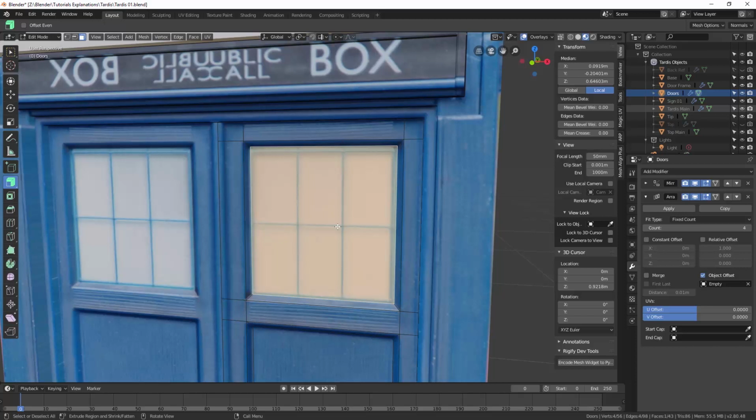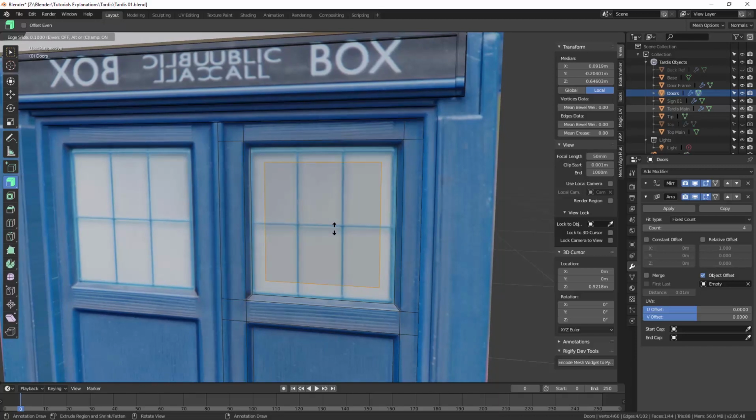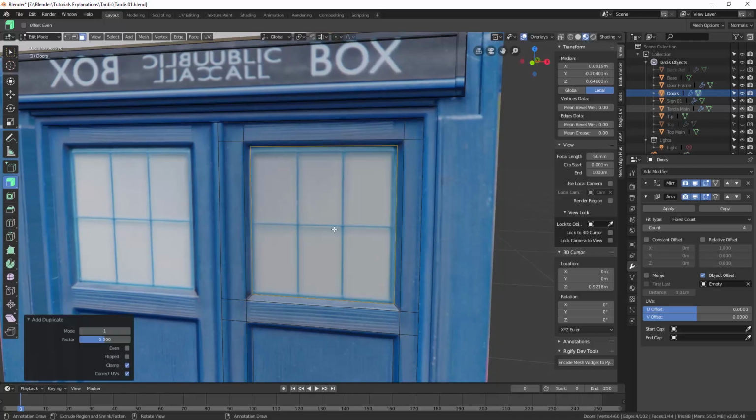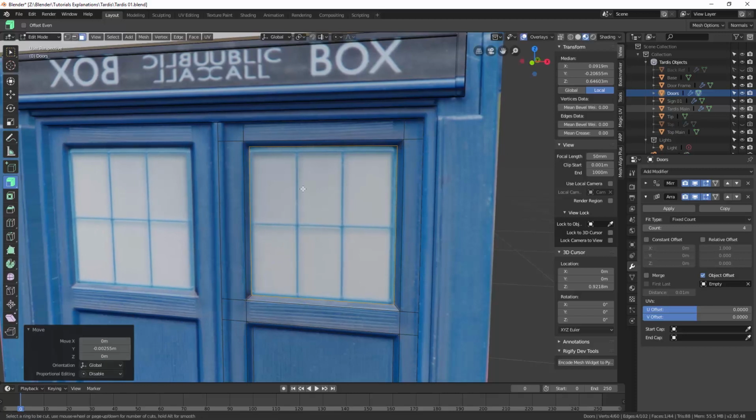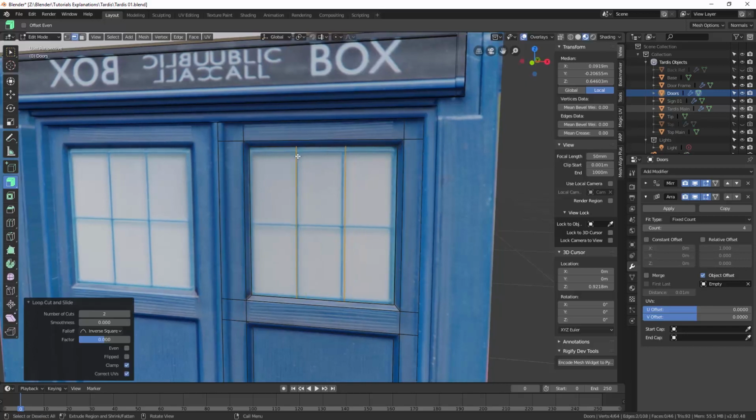We know we need to keep that window pane, so we'll duplicate that and we'll just move it out ever so slightly from its back. What am I doing? I hit I for some reason. A scale, did I hit scale? No, add duplicate, yes, I've got my duplicates, and then G Y, there we go. Okay, now I can add some loop cuts.